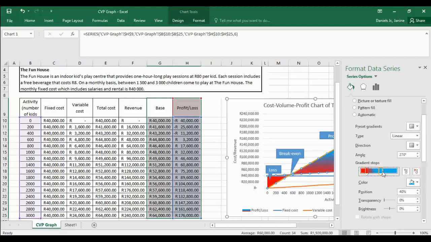Okay. So you see, this won't do. You need to move this around so that only your loss area is red in my case, and only the profit area is blue. You need to move close to each other. There we go. Okay, so until you're satisfied with having the correct colors within the correct area. So now we have blue for profit area and we've got red for the loss area. And then once you're done, you can just close this.